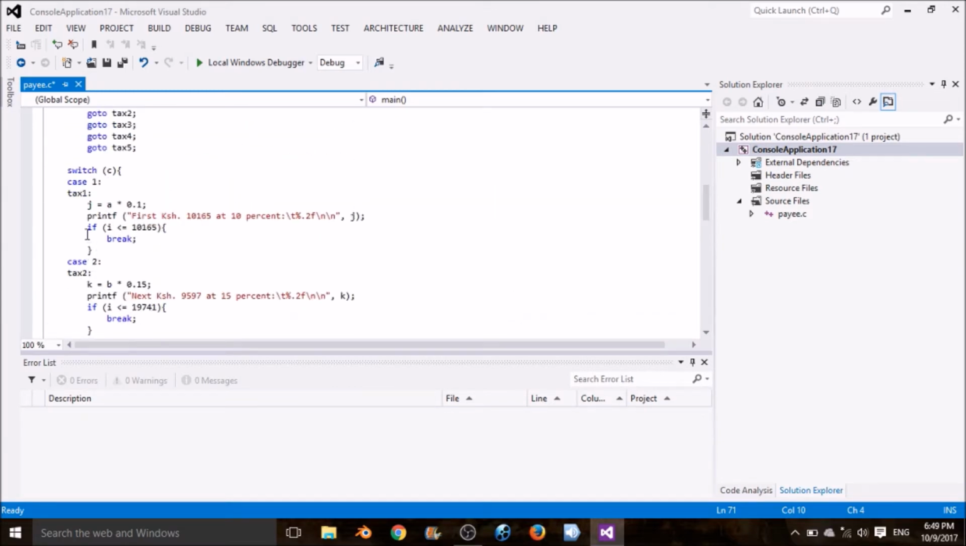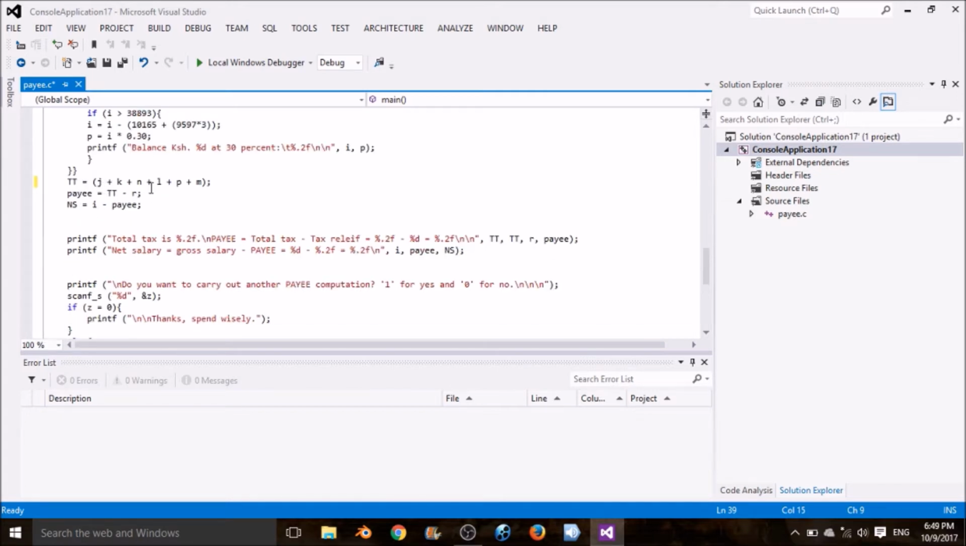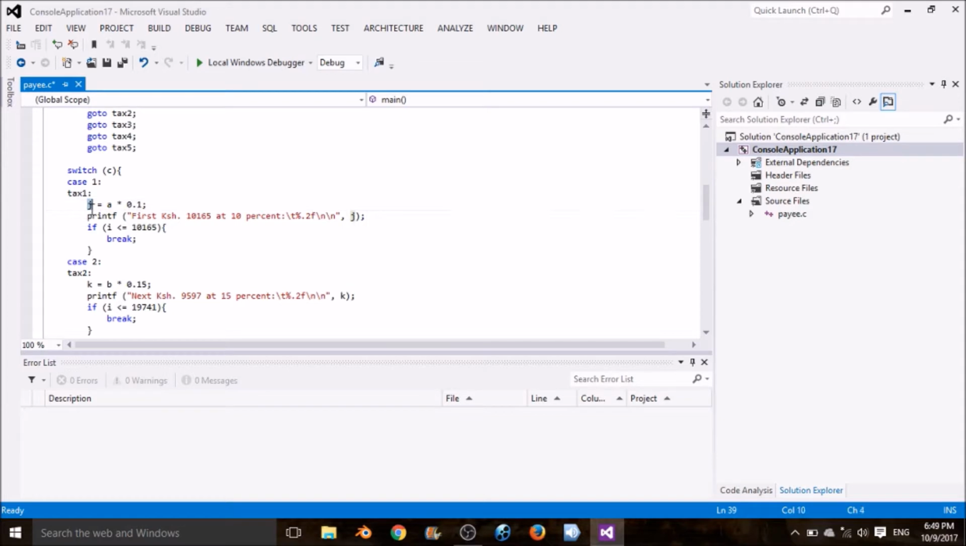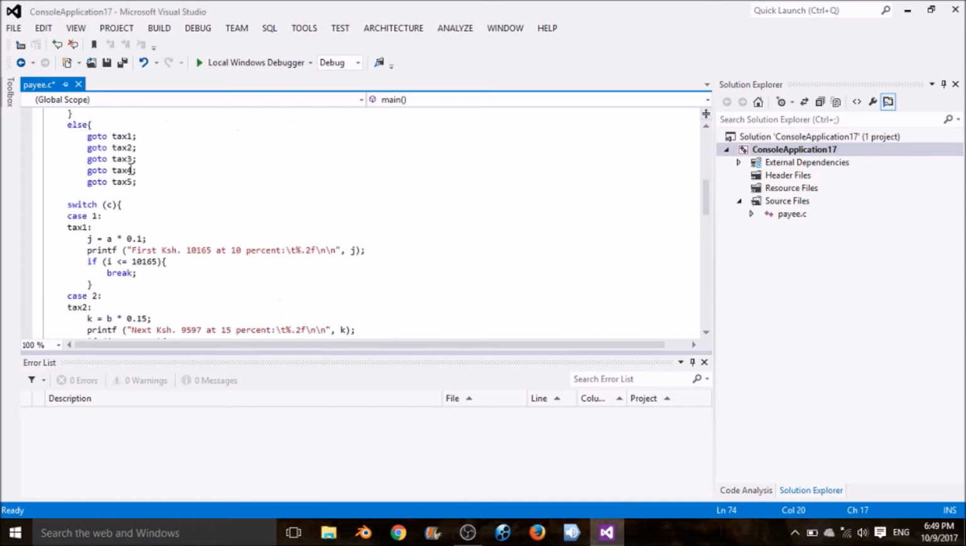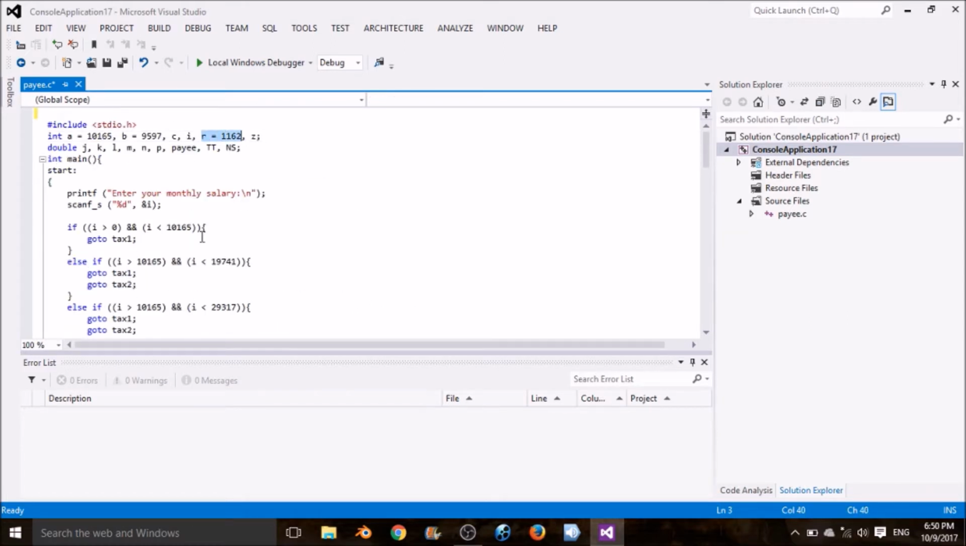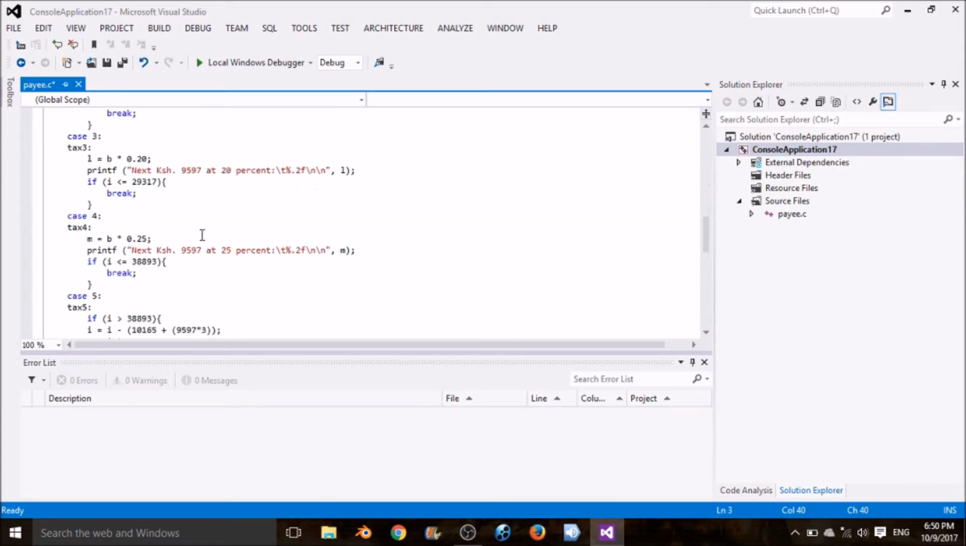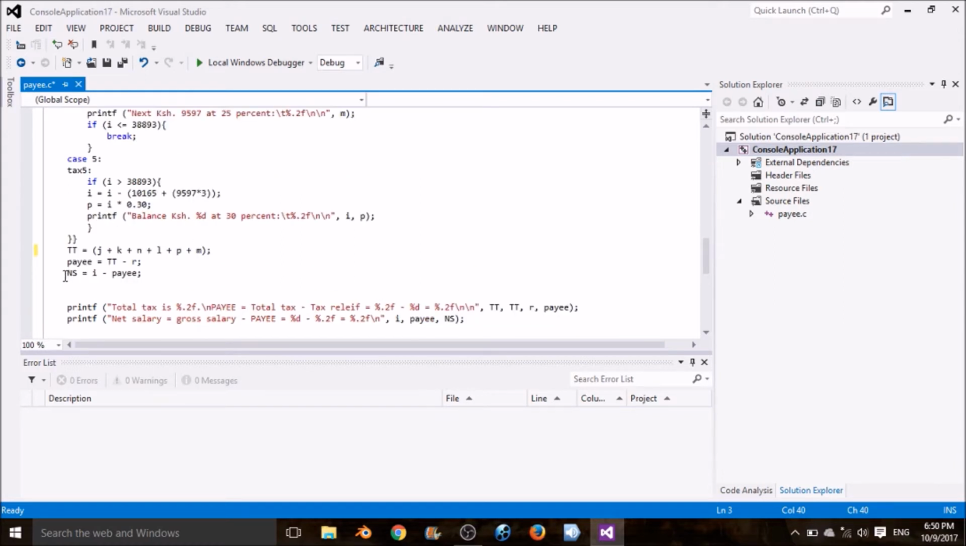So if your code broke here, your J shall be included in the total tax, and the rest shall be 0. Now payee is equals to total tax minus relief. And relief we had initialized to 1162. So that is simple arithmetic, and this shall be executed. Now net salary is I, your gross salary, minus payee. And payee is already calculated over here.